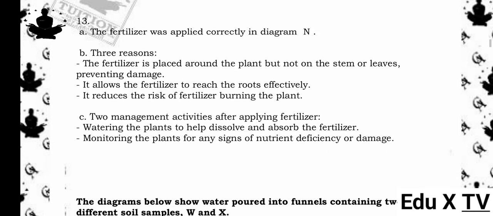13. A. The fertilizer was applied correctly in diagram N. B. 3 reasons. The fertilizer is placed around the plant but not on the stem or leaves, preventing damage. It allows the fertilizer to reach the roots effectively. It reduces the risk of fertilizer burning the plant.